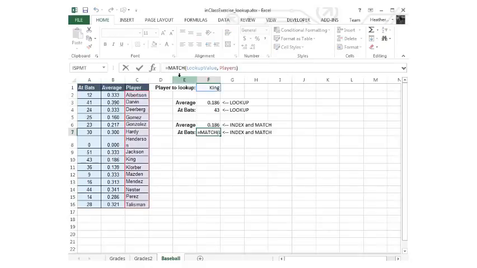So in front of the match function, I'm going to use index, and then I'm going to put in the array of what I want to return. Well, I want to return one of the at-bat values. Which one do I want to return? Well, whatever number match gives me. Matching parenthesis, I'll hit enter, and voila, I see the at-bats for King.